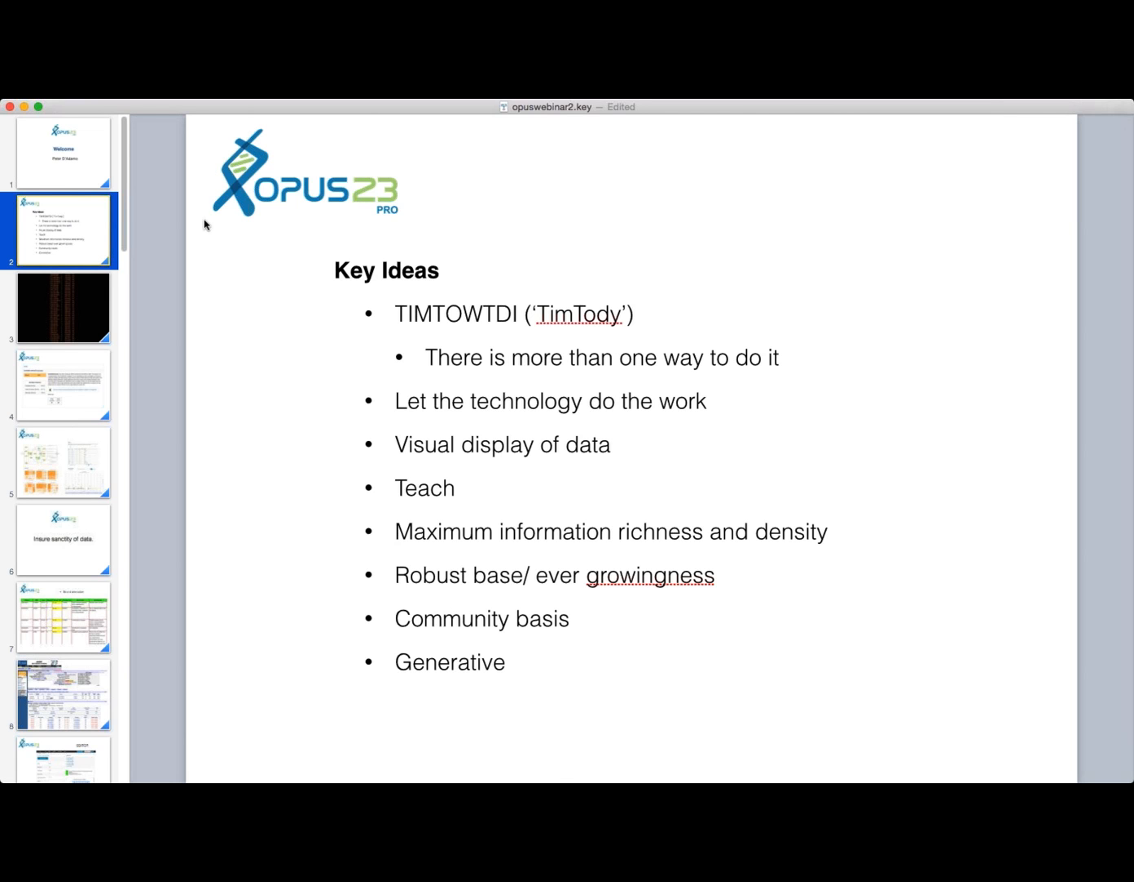Maximum information, great robust base, ever-growingness. The nature of how you design programs is that the really good programs are always on a bedrock of information, and those information relationships can extend outwards and grow, sort of like the stalk of a cauliflower expands out into the flowery part of the cauliflower, or the brainstem extends out into the cerebral cortex. You start with a very good base, and then you can gradually continue to expand outwards.